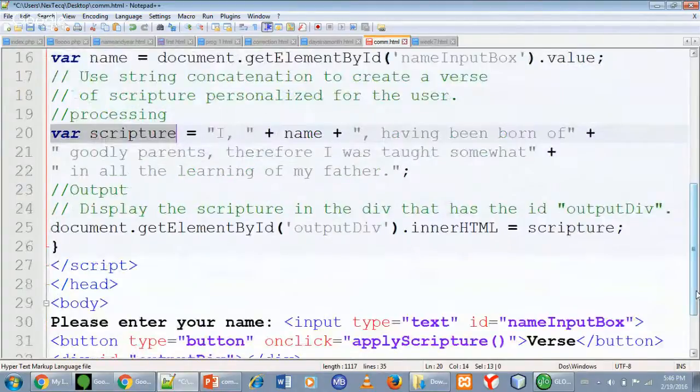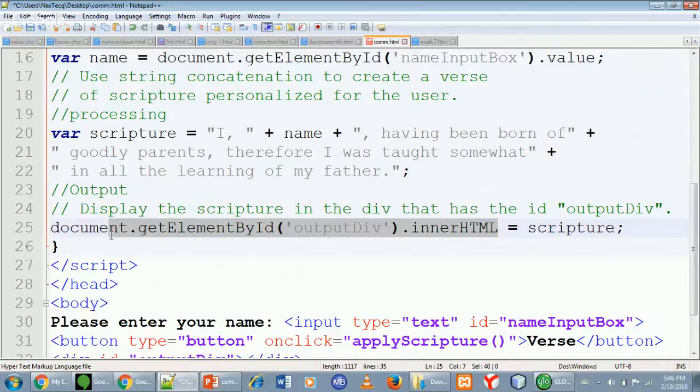Now finally, the output. So there has to be a display. In order for you to display something in JavaScript, you use this command, document.getElementById, with the output div, .innerHTML. This will pull this here to display it. Now that's why we set this equal to the variable scripture.